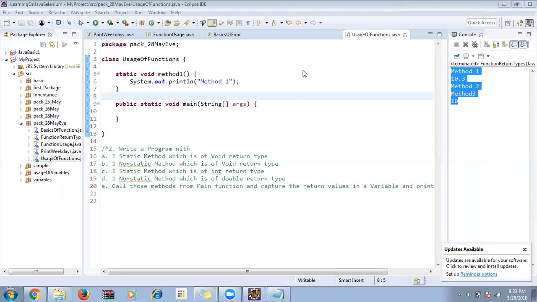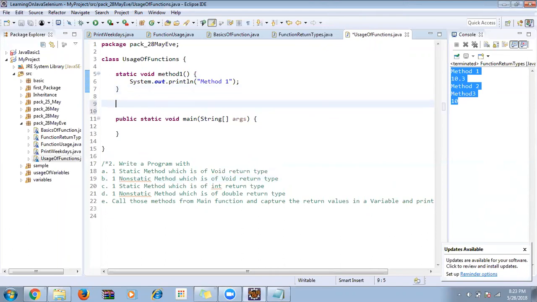Sorry, Akriti, can you help me for the next one? I want to create a non-static method, which is of void return type. For non-static, we will not write static. It will start from void. Awesome. Super. Void method. What is the method name? Method 2 I can give.